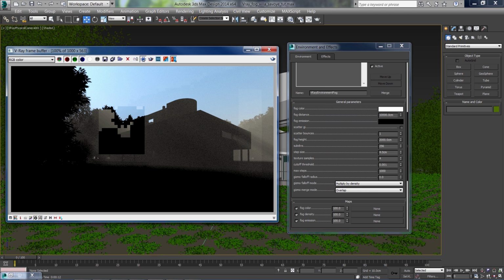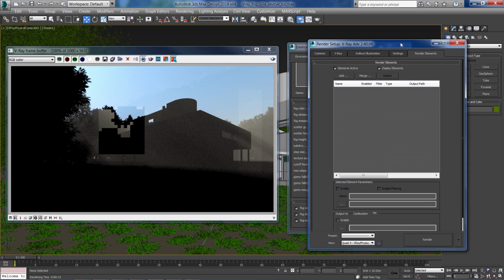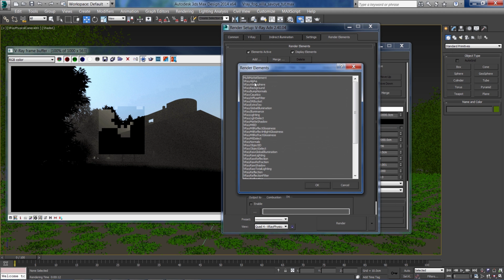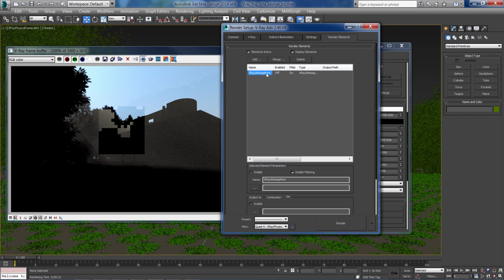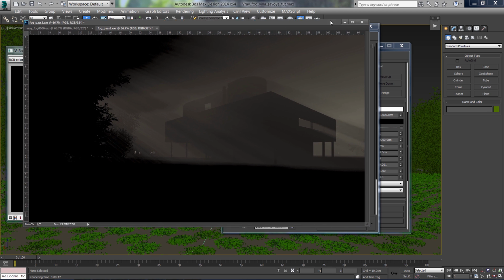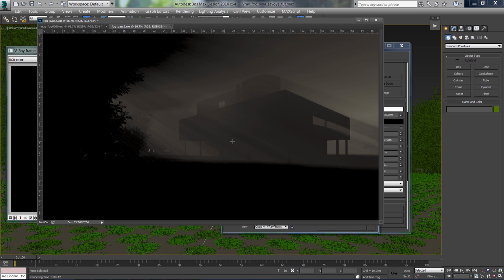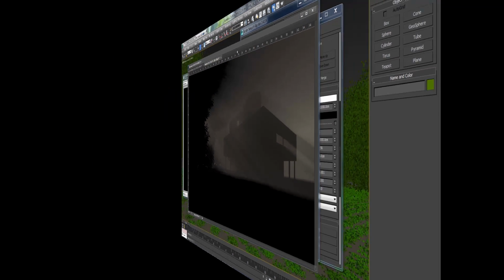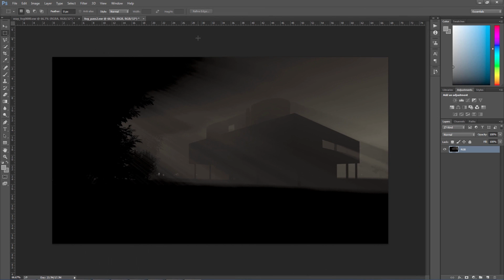Now I'm going to add a Vray atmosphere pass. This is how it looks when it's rendered out. This is our fog pass eventually. And let's jump into Photoshop and see how we merge it with the beauty pass.